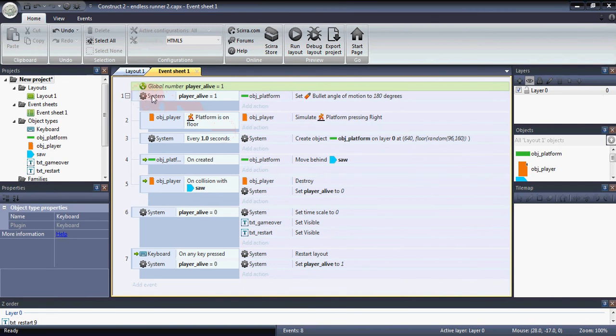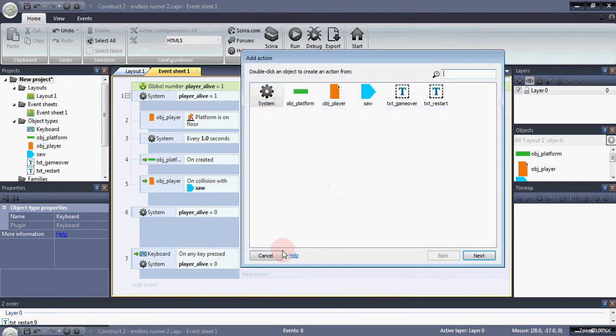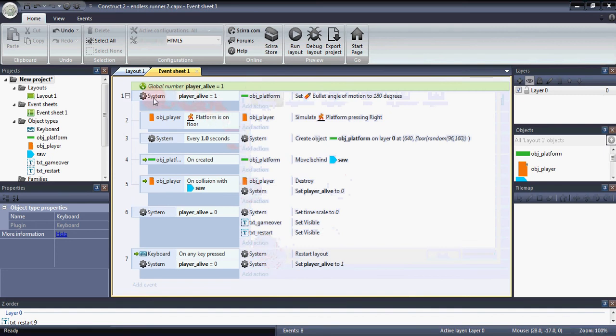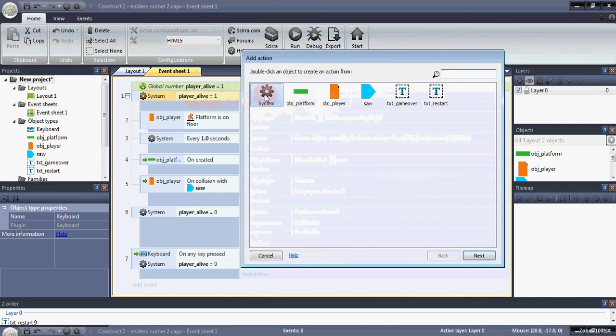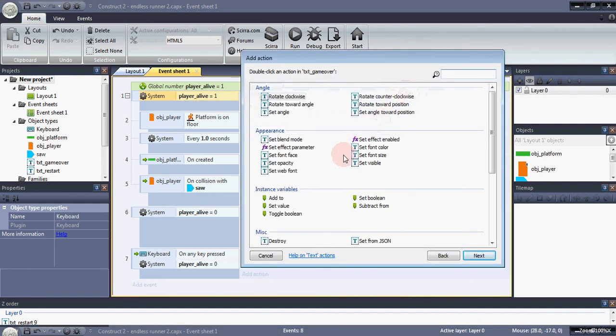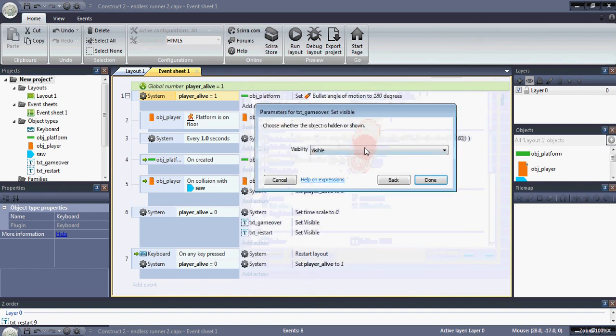And here we're going to say, let me go ahead and explain. Right here beside player alive is equal to 1, we're going to add the action for all the text objects, set visible, invisible.